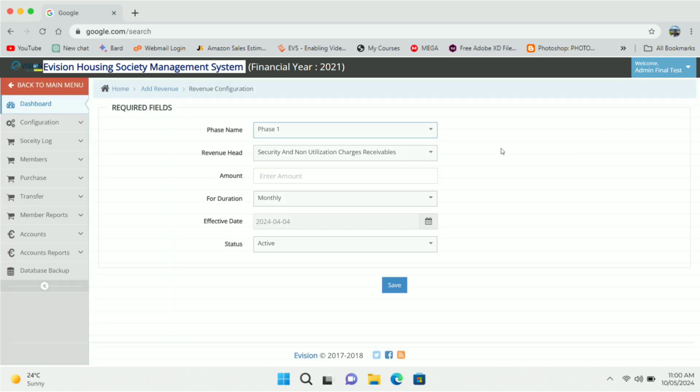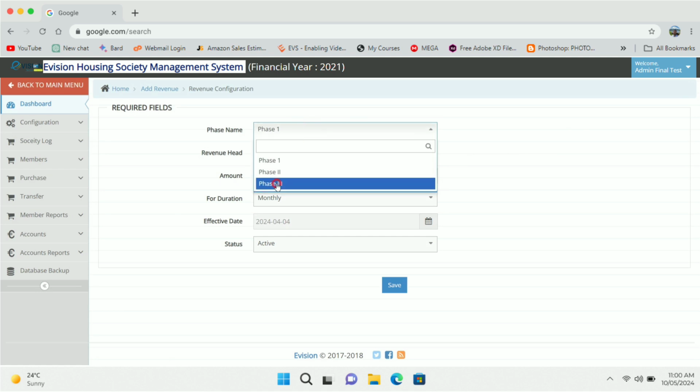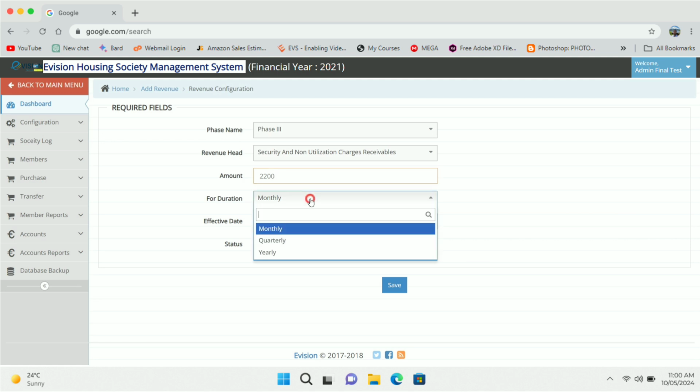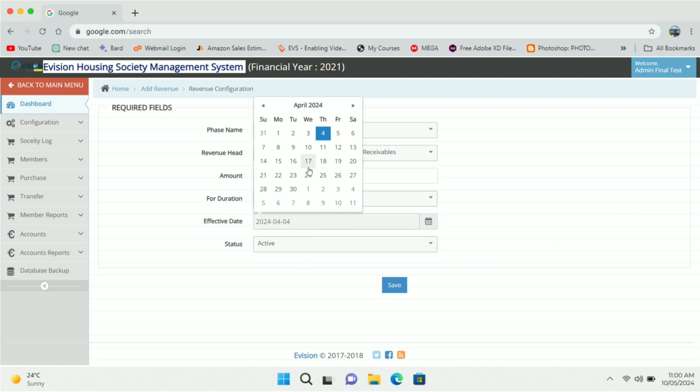The form that appears will have this type of interface. In the first field, we'll see phase name where we select the phase, followed by selecting the revenue head and entering the amount. Next, we choose the duration and select the effective date. The charges will apply from the selected effective date to the specific phase chosen.